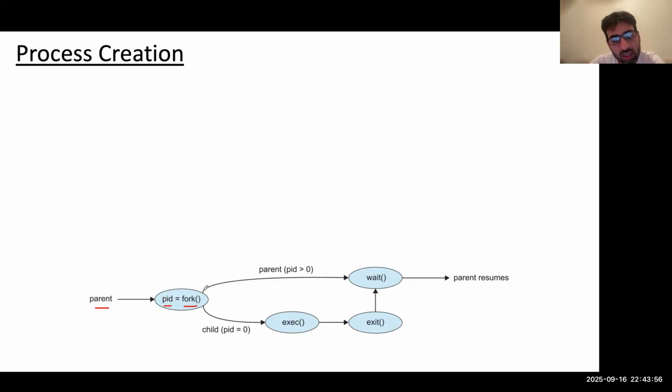Since the same program is running, depending upon what value is returned, we can write the code in such a way that the execution of the parent and the execution of the child process can take different paths. For example, we can say that if the value of PID is zero, it means that this is the address space of the child. So in the address space of the child, because the value of PID is equal to zero, we can say, okay, execute. This is again a system call. Fork is a system call. Execute is a system call.